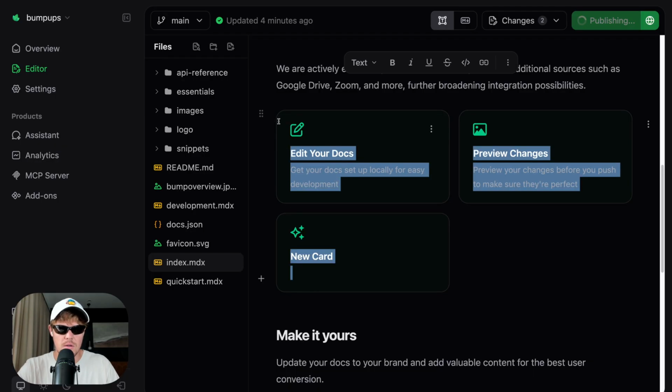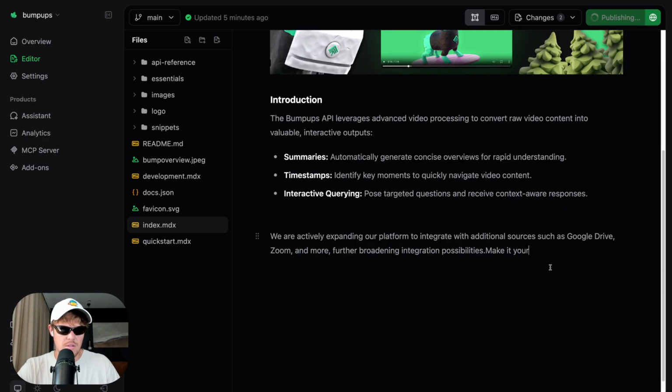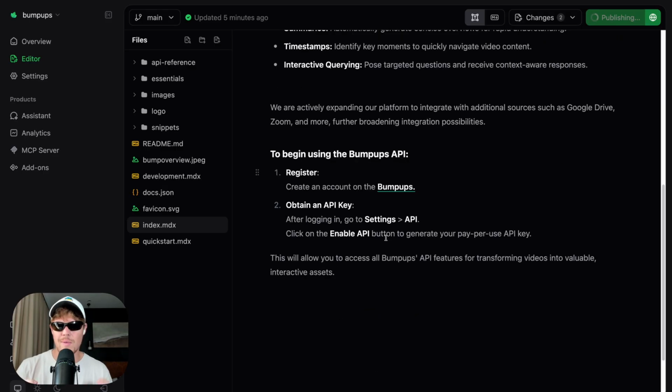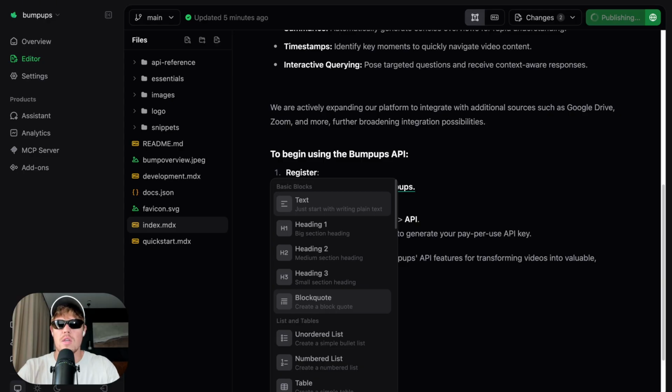So I'm going to just delete this for now. Here we go. So I'll keep adding the copy that I've created already. And from here, for any good intro page, we want to give context for the user on how to register an account. So for us, it's BumpUps and obtaining the relevant key. In addition to this link off to BumpUps.com, we can add a card here to further the CTA.